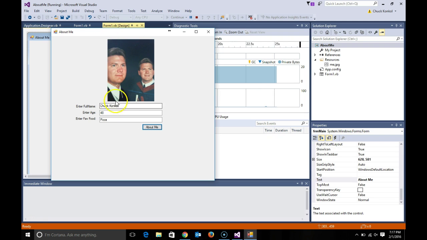You brought in a picture, brought in 3 text boxes, a button, added code to the button, concatenating the strings together, adding some labels, and I put the text property of the form to About Me. And that is it. So you can modify this however you want to. You can add in more color to this for extra credit. Maybe a challenge for this week might be to add in some more fields here.